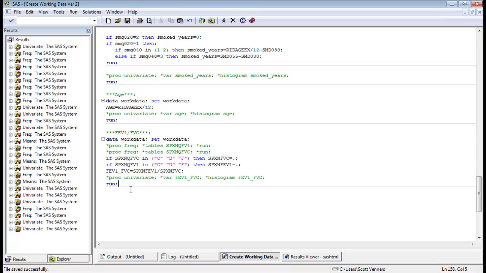So I think we're down to the last one, unless I've forgotten one. And the last one is the binary outcome, my COPD. So I'm going to create my COPD variable, and this one is going to be a little bit more complex. So I just want to go over my strategy before I start writing the code.